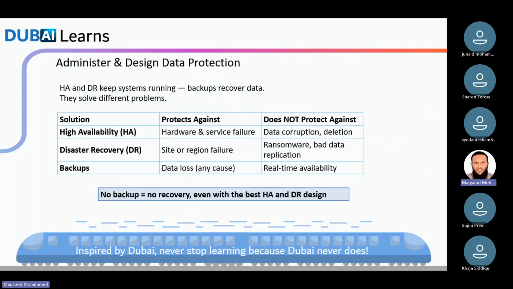We have the concepts of high availability, right, and disaster recovery. HA and DR, this is something which you have to remember. HA and DR keep systems running, okay? Backups recover data. So these two things are totally different. They solve different problems, right? If you have high availability, it protects against hardware and service failure, but does not protect against data corruption or deletion, right? This is something which you have to understand.